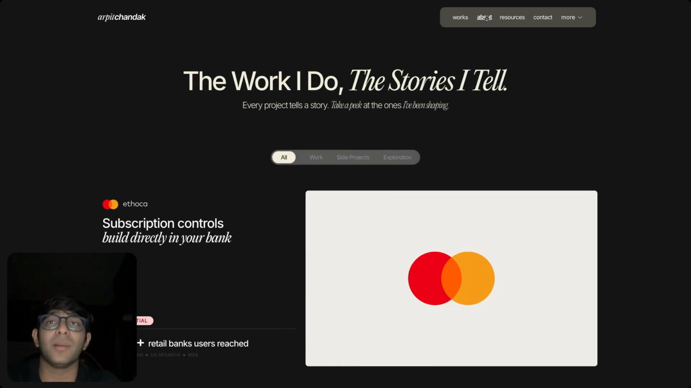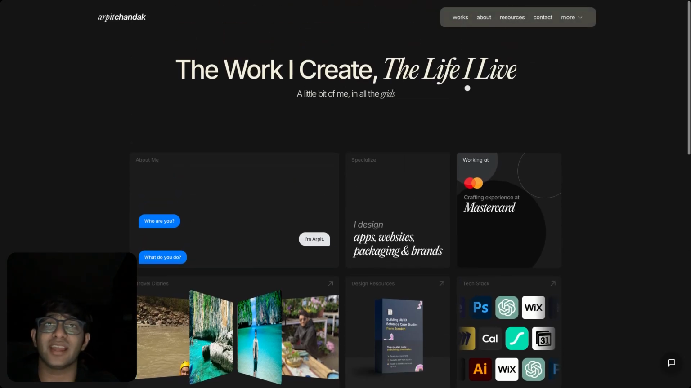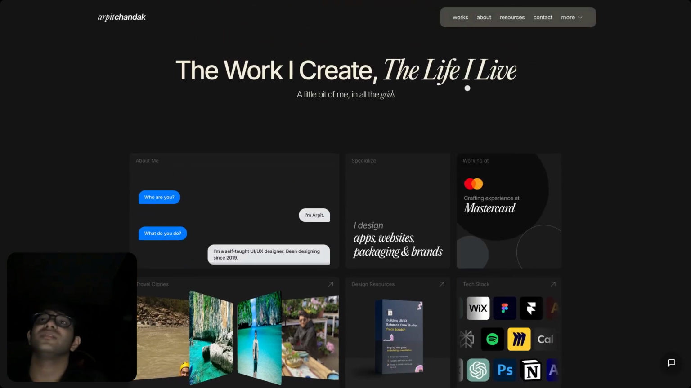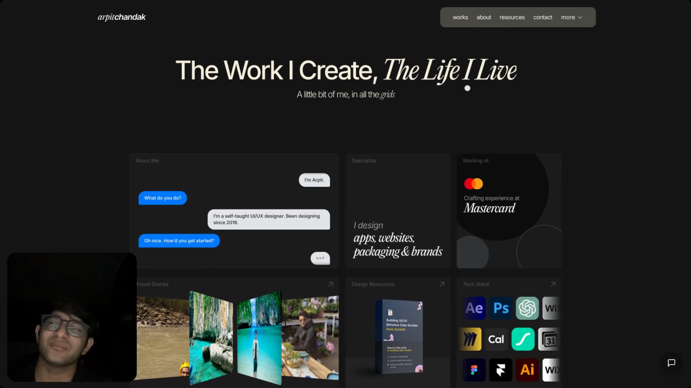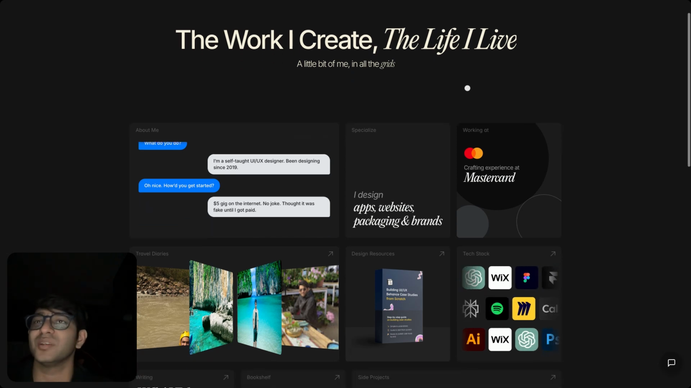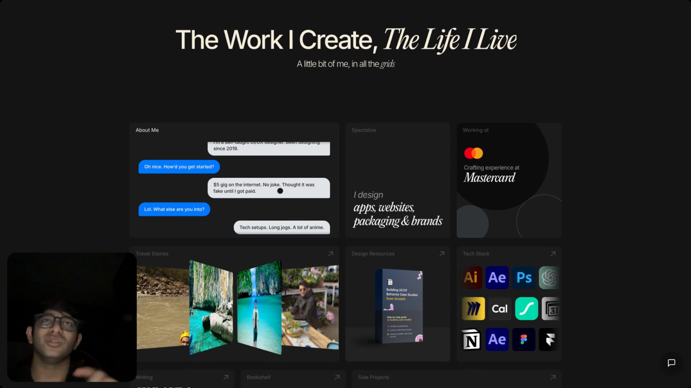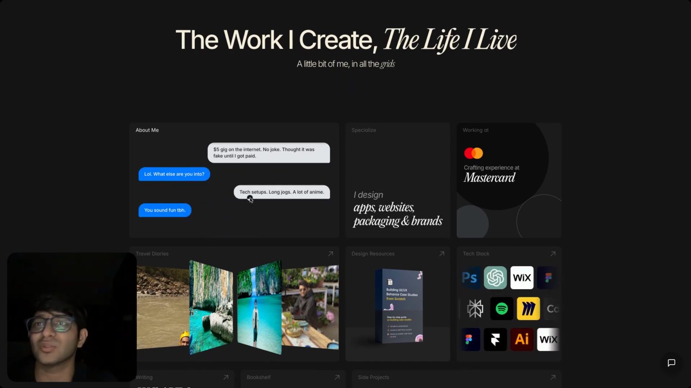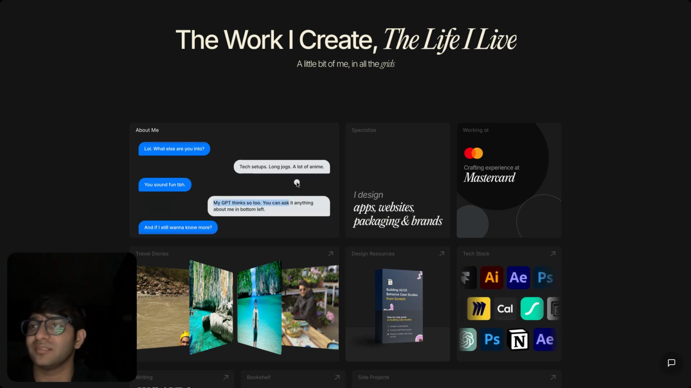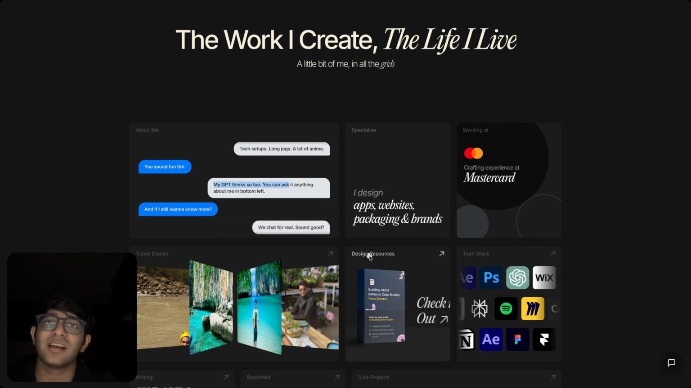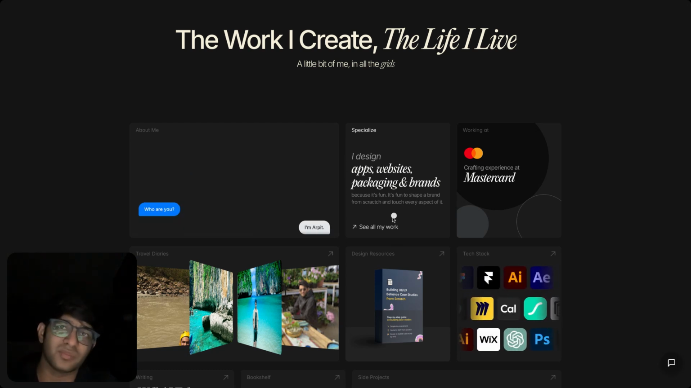Then going to about, I find it like a cool personal space. Again, leveraging the bento grid idea of gestures. So yeah, the work I create, the life I live, a little bit of me in all the grids. Kind of rhymes, right? And I love how the copy goes. This is again created from the Workshop, new AI tool launched by Framer. This was so fun to create. This is basically a chat about me, who am I and things like that. I design apps, websites, packaging, and brands because it's fun. Blah blah blah.